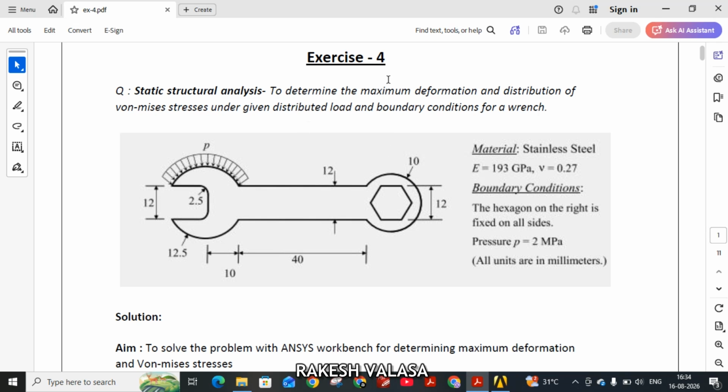I am Rakesh Valasa. In this video lecture, I am going to explain how to solve the given problem in ANSYS Workbench software. Let us see the given problem. To determine the maximum deformation and distribution of von Mises stresses under given distributed load and boundary condition for a wrench. This is the given sketch and also given the material and boundary conditions.